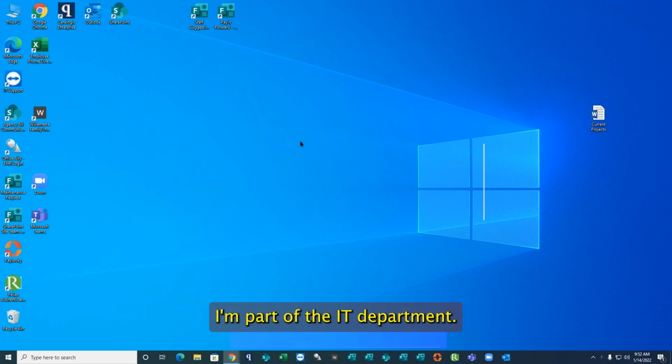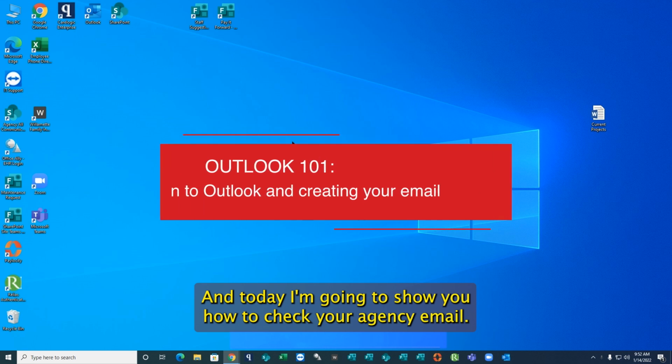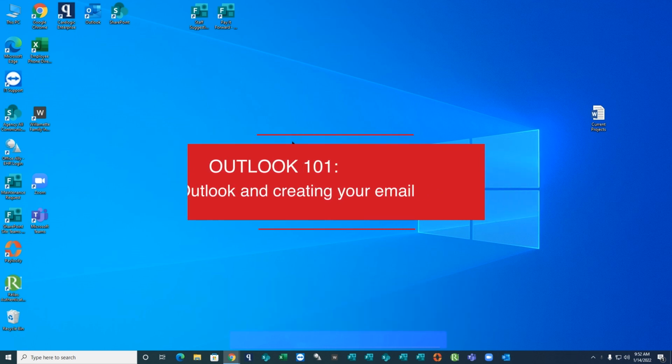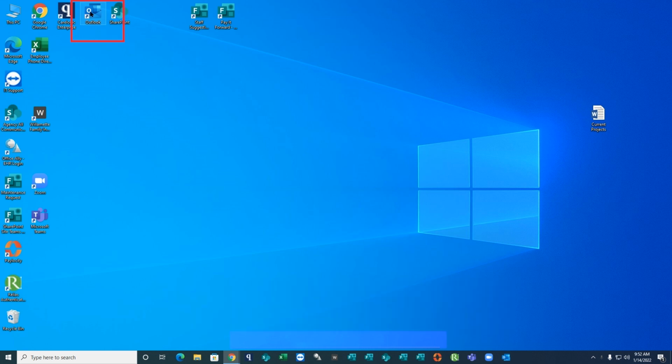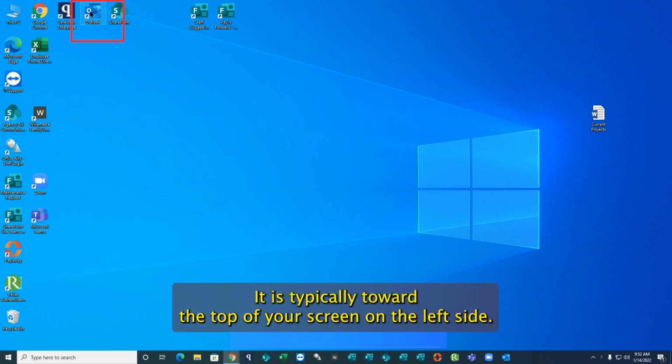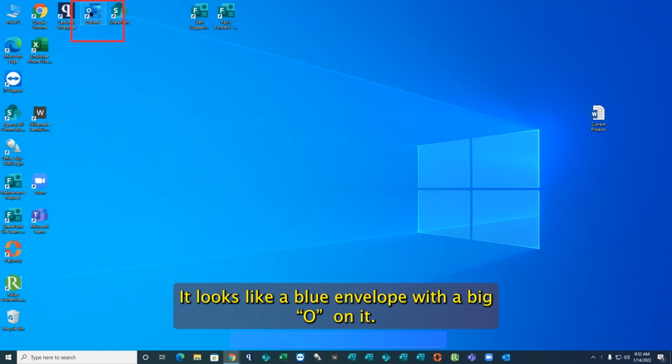I'm part of the IT department, and today, I'm going to show you how to check your agency email. First, look for the Outlook icon on your desktop. It is typically toward the top of your screen on the left side. It looks like a blue envelope with a big O on it.